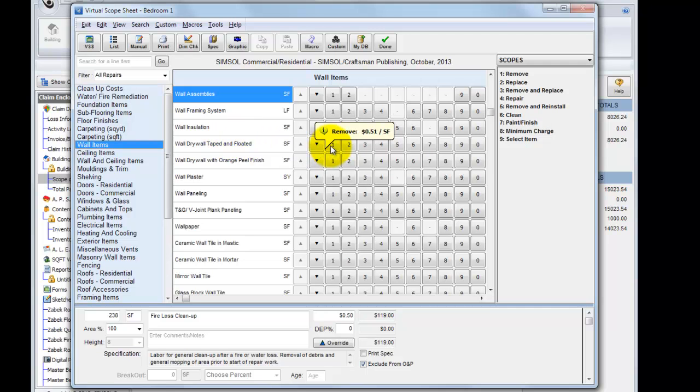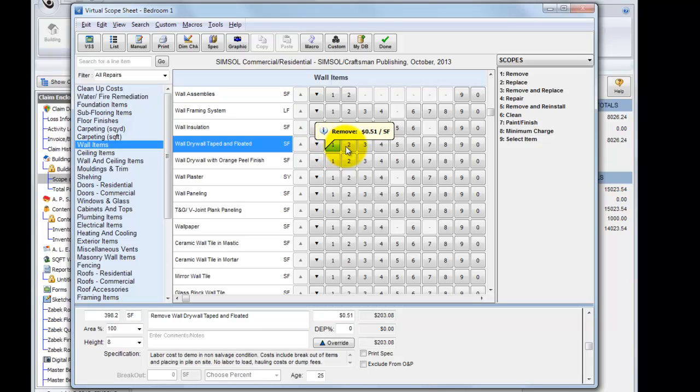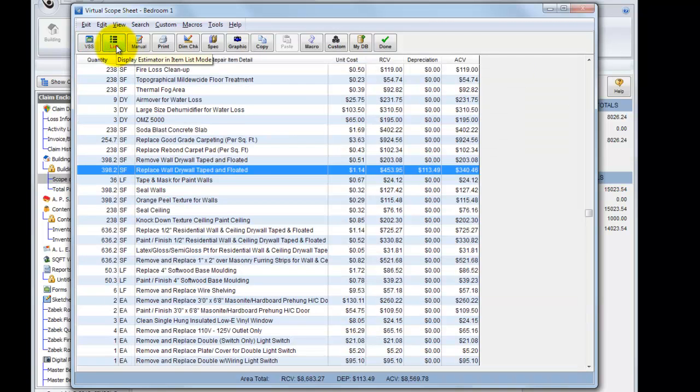So for this drywall, we're going to remove it and we're going to replace it. By clicking on those numbers, I've now added those repairs to my estimate. If I look down at the bottom at the MiniOverride screen, you'll see that Replace Wall, Drywall, Taped, and Floated is being presented as the last item I added to my estimate. Now to verify all the items that I have in the estimate thus far, if I go up to the top left of the Virtual Scope Sheet and click on this List button at the top, it'll present me with a list of every repair that's been added to the estimate thus far, and you'll see the one that's highlighted, Replace Wall, Drywall, Taped, and Floated.